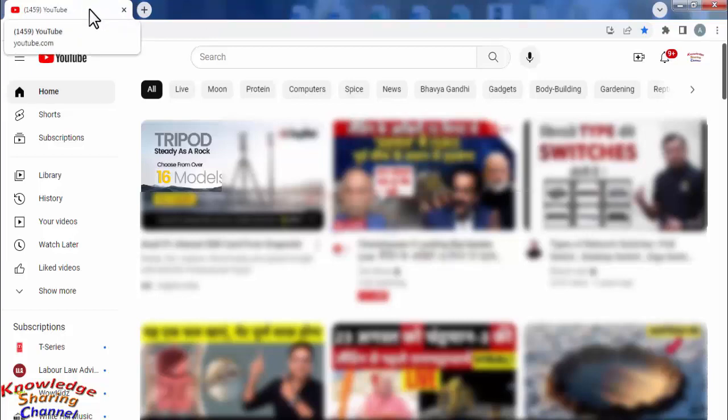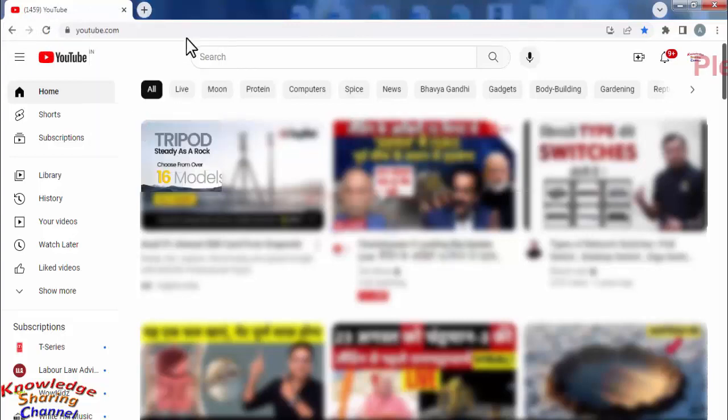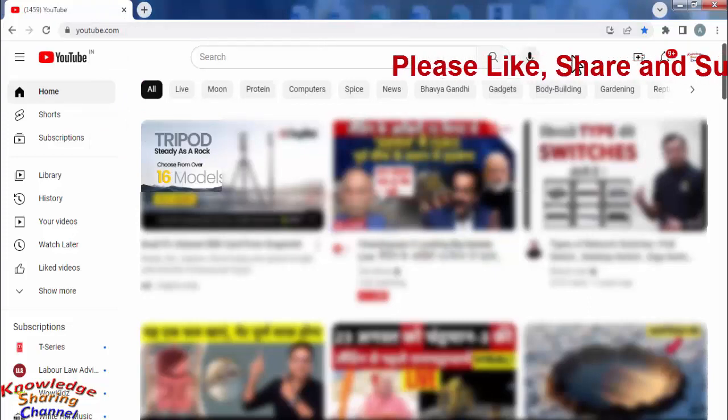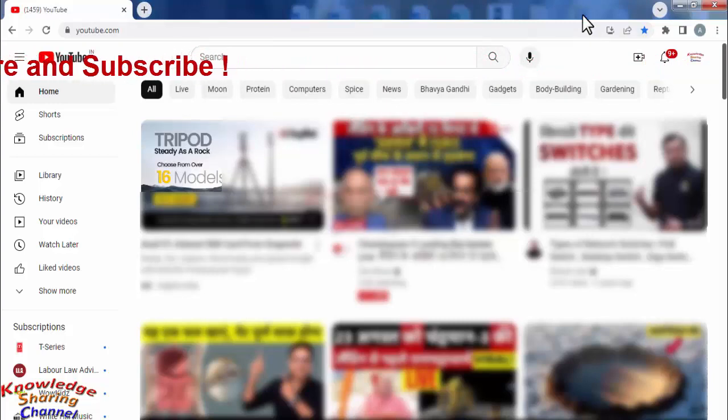For that you need to right click on the tab and here click on unmute site. So friends, now this tab is unmuted. So friends, like this you can very easily mute or unmute a tab in Chrome browser.